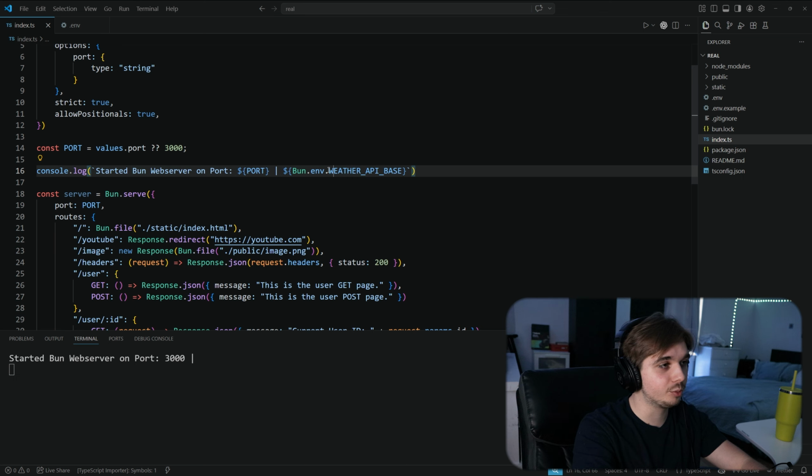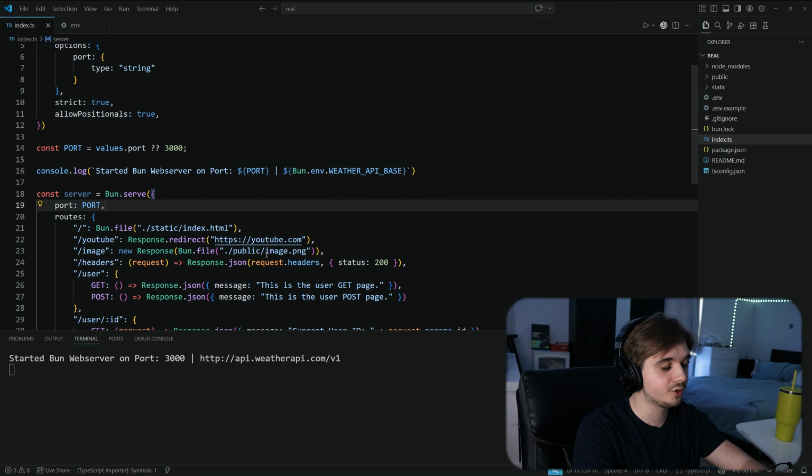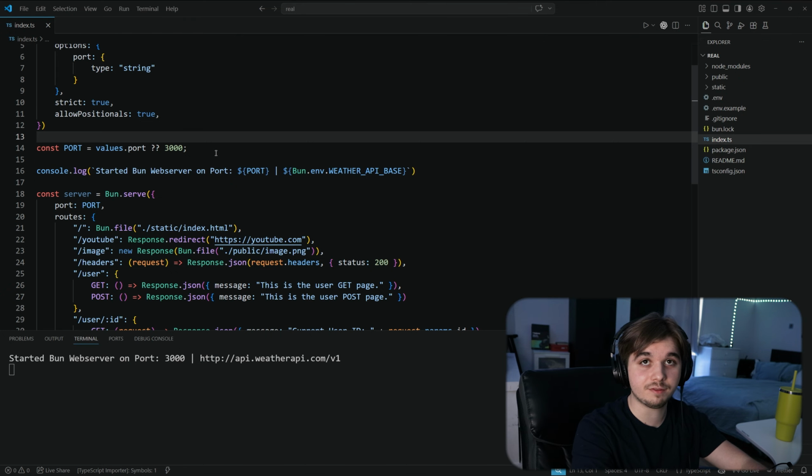And like we did earlier, we replaced our API key environment variable with weather API base. So now when we reload our Bun server, you'll notice we get our base weather URL right here. I've cut ahead after I've put my API key inside of our environment file.